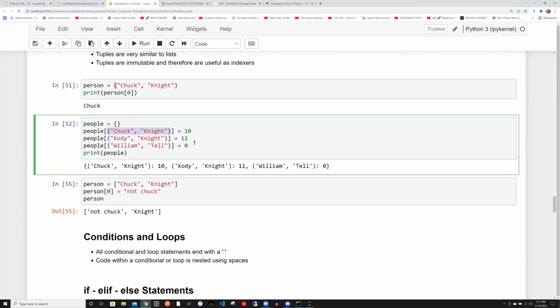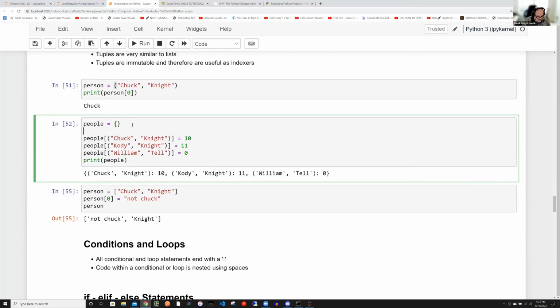Excellent. Thank you. So essentially, I think what you were saying is, does that work? Yeah, that works, because the tuple is an object.